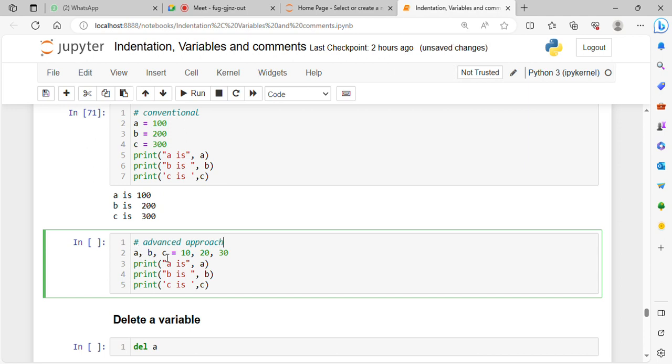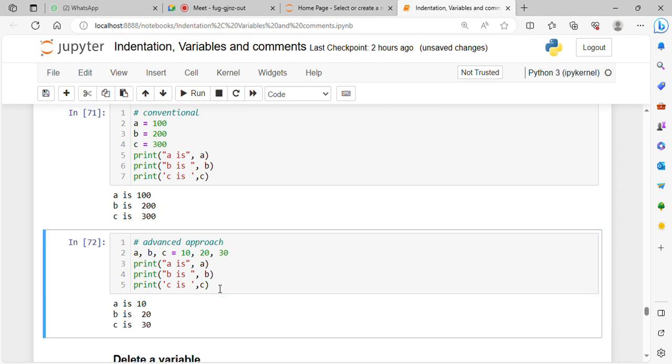here you can use in the same way A comma B comma C and with the same sequence. Okay, 10, 20, 30. So 10 will be assigned to A, 20 will be assigned to B, and 30 will be assigned to C in the same sequence. A साठी 10, B साठी 20, C साठी 30. So instead of wasting three different lines, you can do it in a single line in this way. Understood how to assign multiple values to multiple variables?